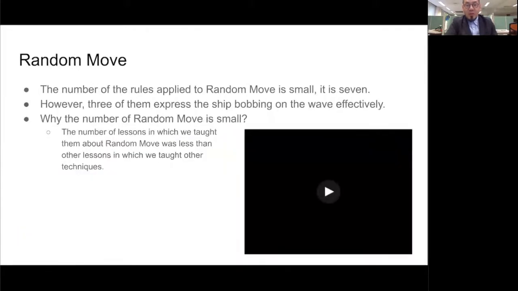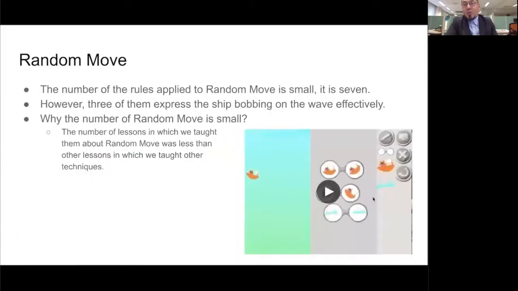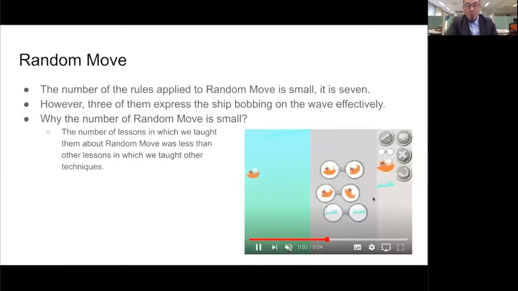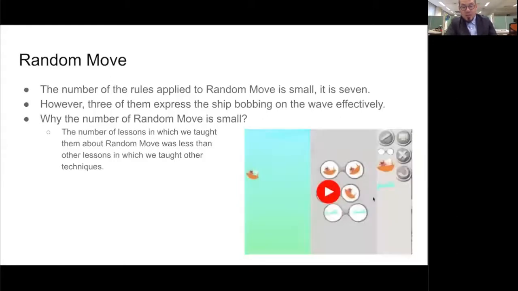Next, random move. The number of the rules applied to random move was small. It was only 7. However, 3 of them expressed the ship bobbing on the waves very effectively. We assume that the reason why the number of random move is lower is that we spent fewer lessons learning about rotate random move. It might not have been enough to make them internalize the techniques. This ship is bobbing on the waves. It seems to be seeing the cat family on the sea.